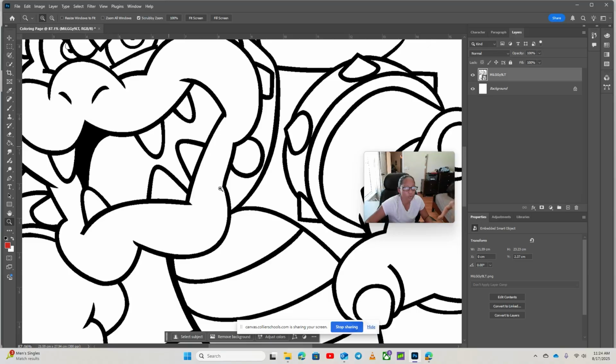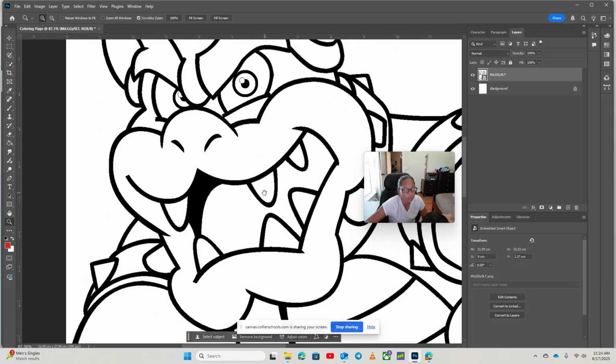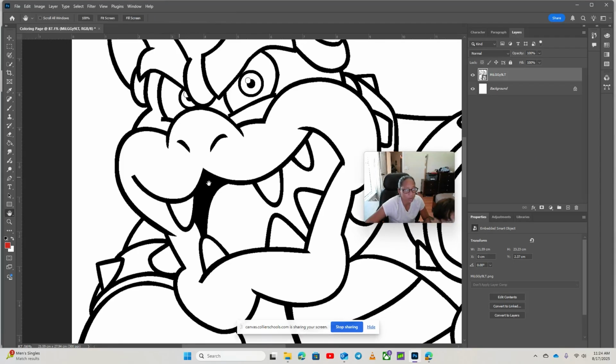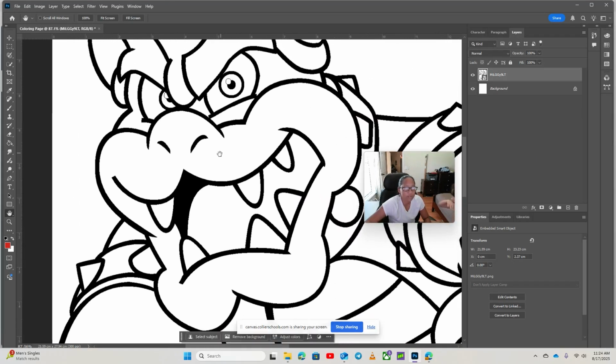If you want it to move over, you can hear me hold spacebar and move it over, or you can grab the hand tool and move it over. So now I'm going to start to color his mouth.